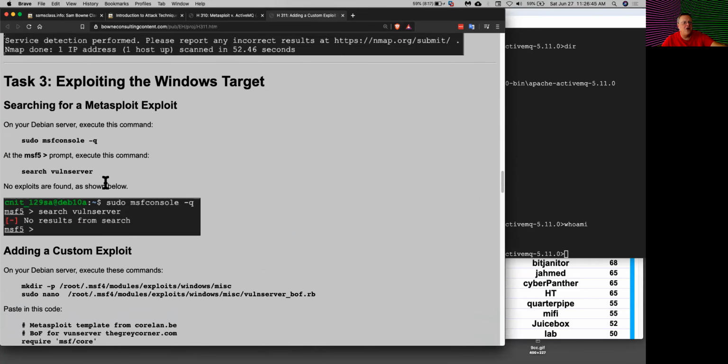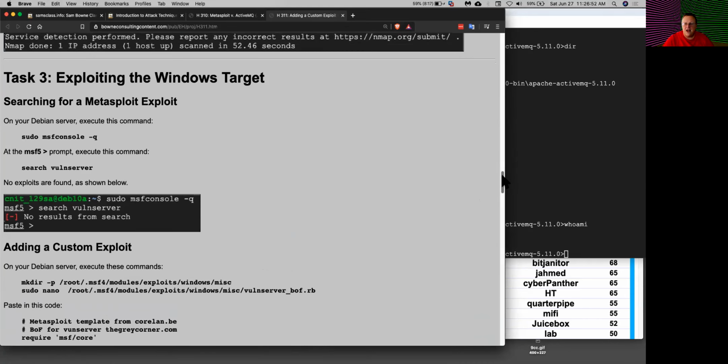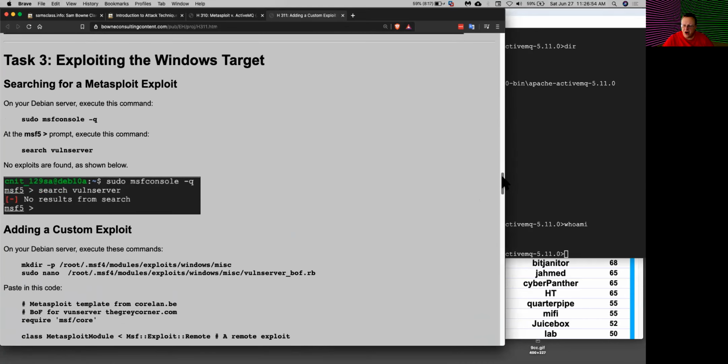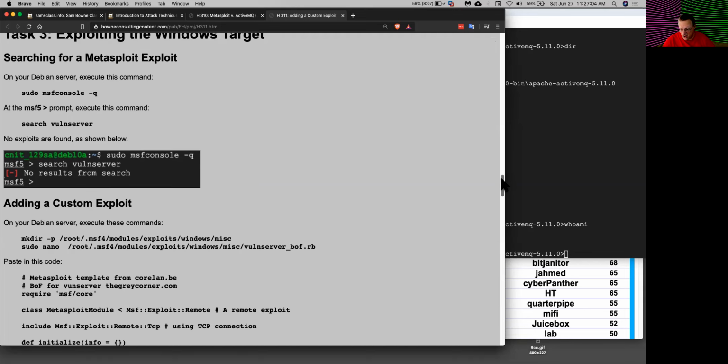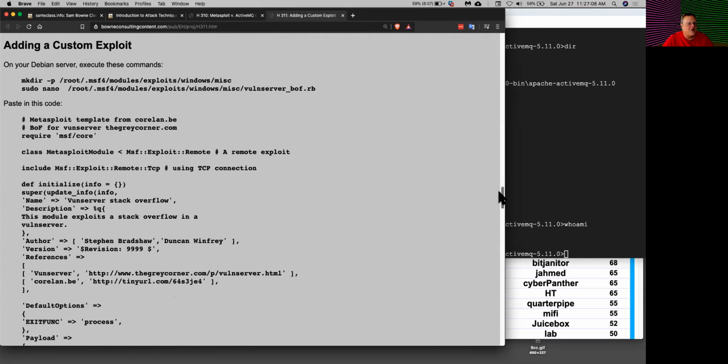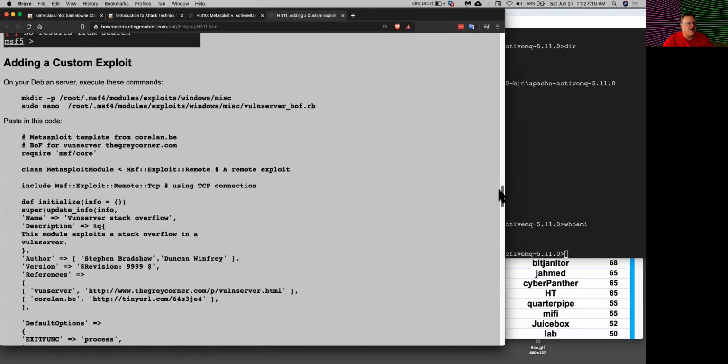Anyway, so in this case, I had this thing called VulnServer. VulnServer is not a real commercial product. It's a deliberately vulnerable server written in Visual Studio for people to learn exploit development. And every exploit development class, including mine, will use this thing to practice on, but it's not in Metasploit because Metasploit doesn't contain a module for just a test product like that, but you can make one. So you can add a custom exploit here.